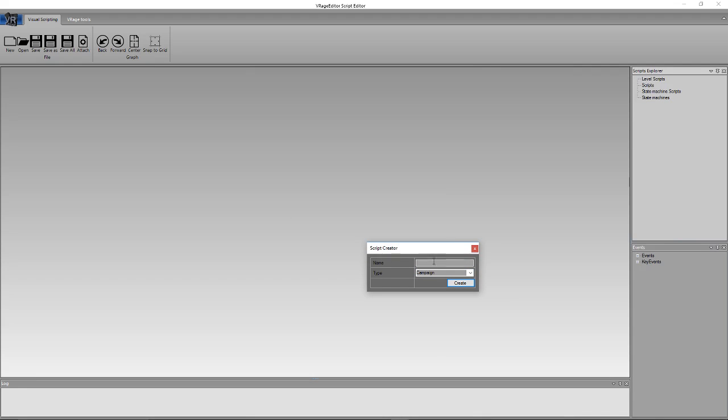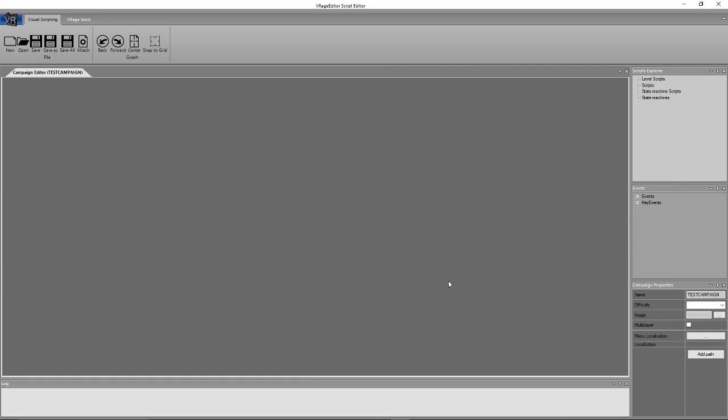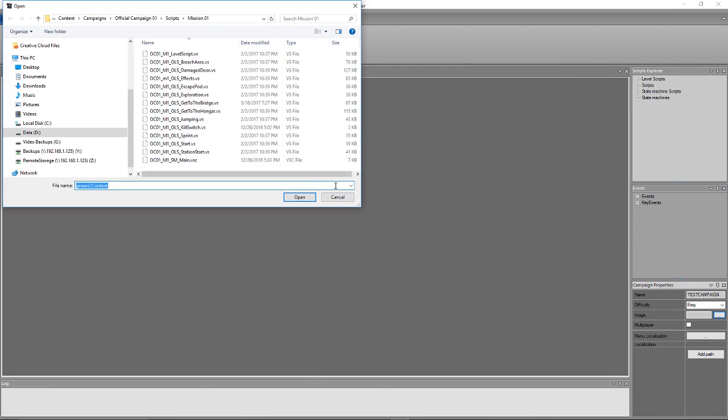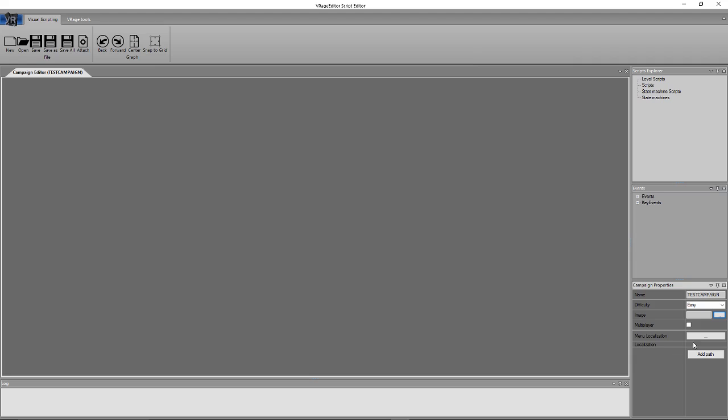Oh, the name, Test Campaign. Sure, no idea if that's there. And you can see there, the name there, the difficulty is, you can do easy, normal, hard. You can select an image right there that will show. You can select if it's multiplayer or not. Menu localization. Don't know much about that. And that's pretty much it.